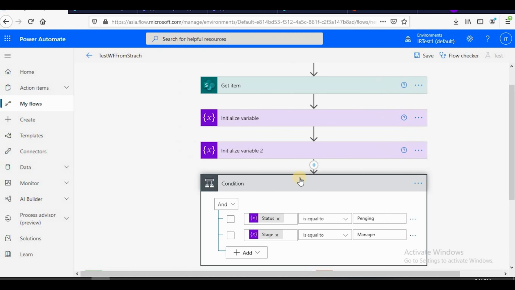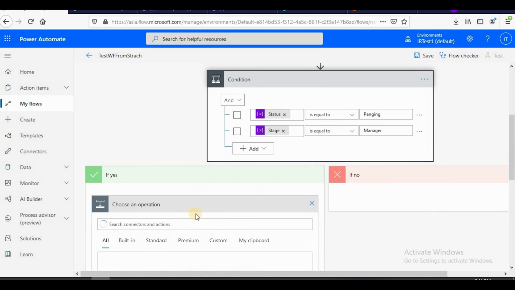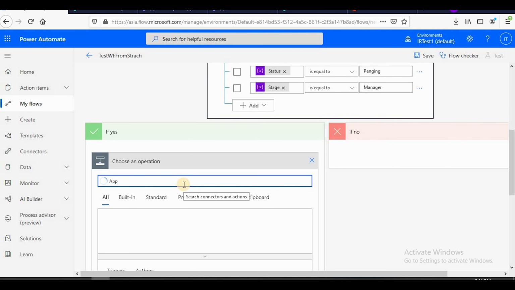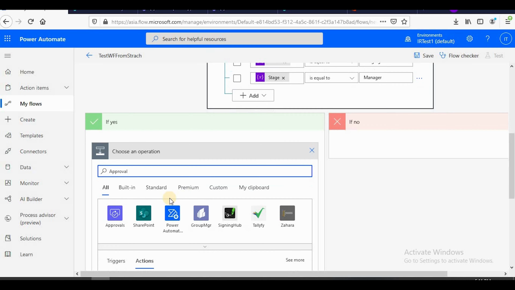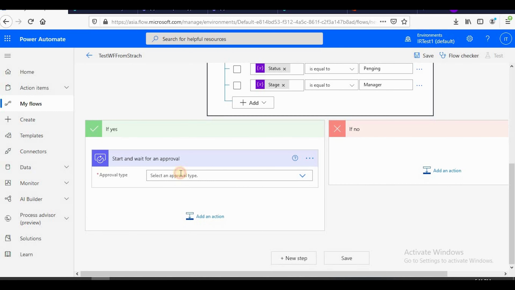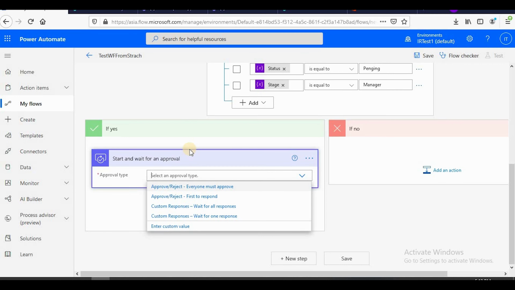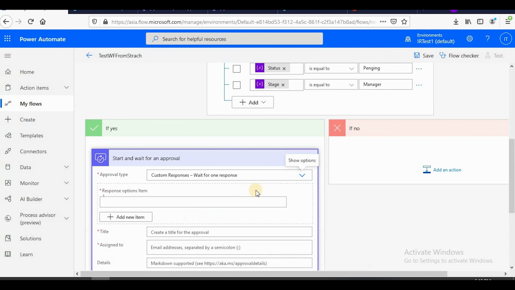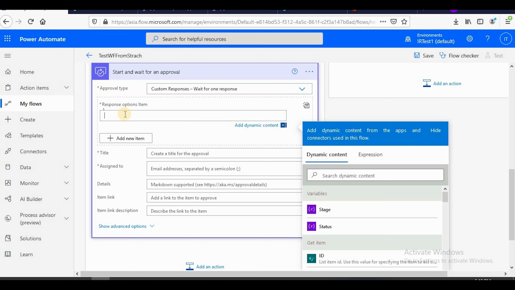So if the condition is satisfied, it should trigger a mail. So it would trigger approval mail. So approval. And what would be start and wait for approval. And I have to add approve, reject and on hold so that you can learn how you can add additional buttons. If you select approve and reject, by default two buttons come in the mail, so this would be there, but I have to add custom. So custom responses, wait for one response, and then here you go.